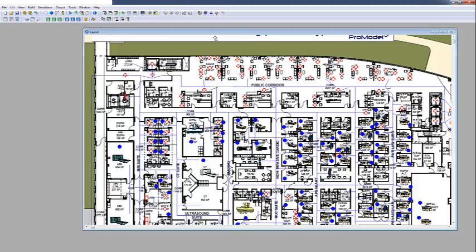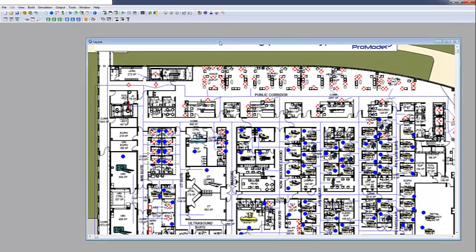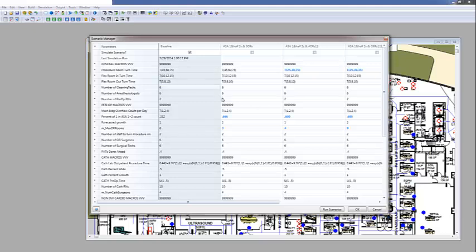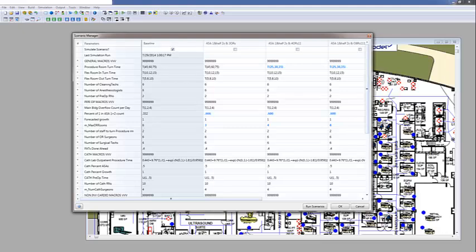I'll be giving you an overview of some of the strengths in ProModel dealing with scenario management and the customized output reports that we can easily create with different scenarios and different experiments that you'd want to run with the model. So first of all, I'm going to show you some of the scenarios that we've already set up. This is our scenario manager.